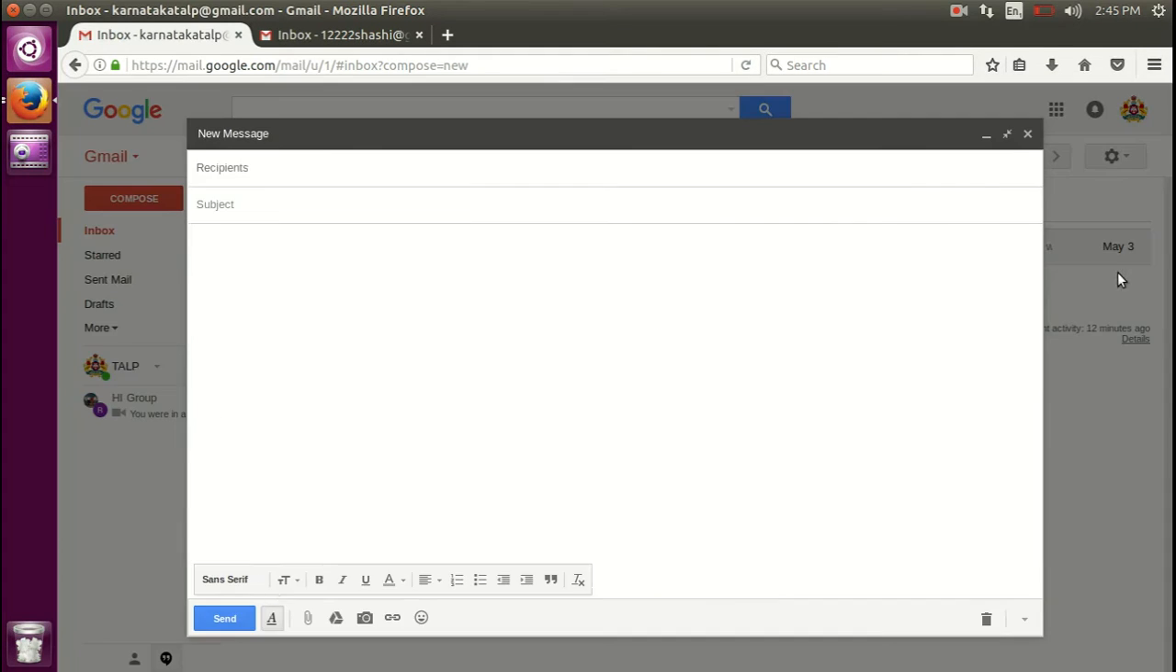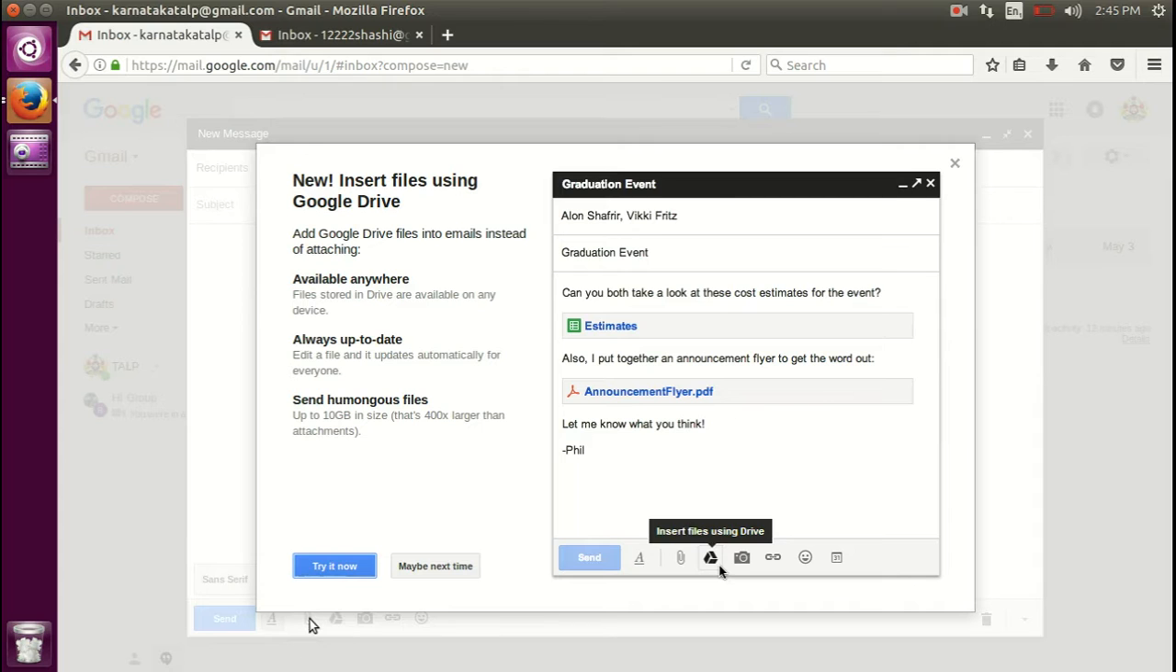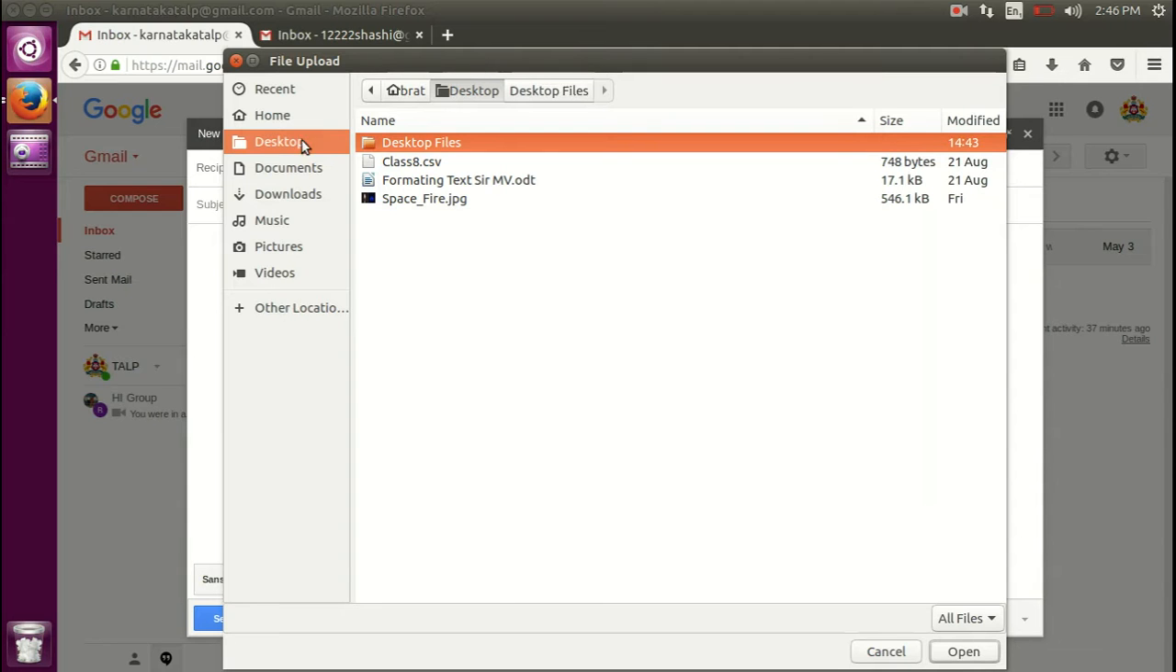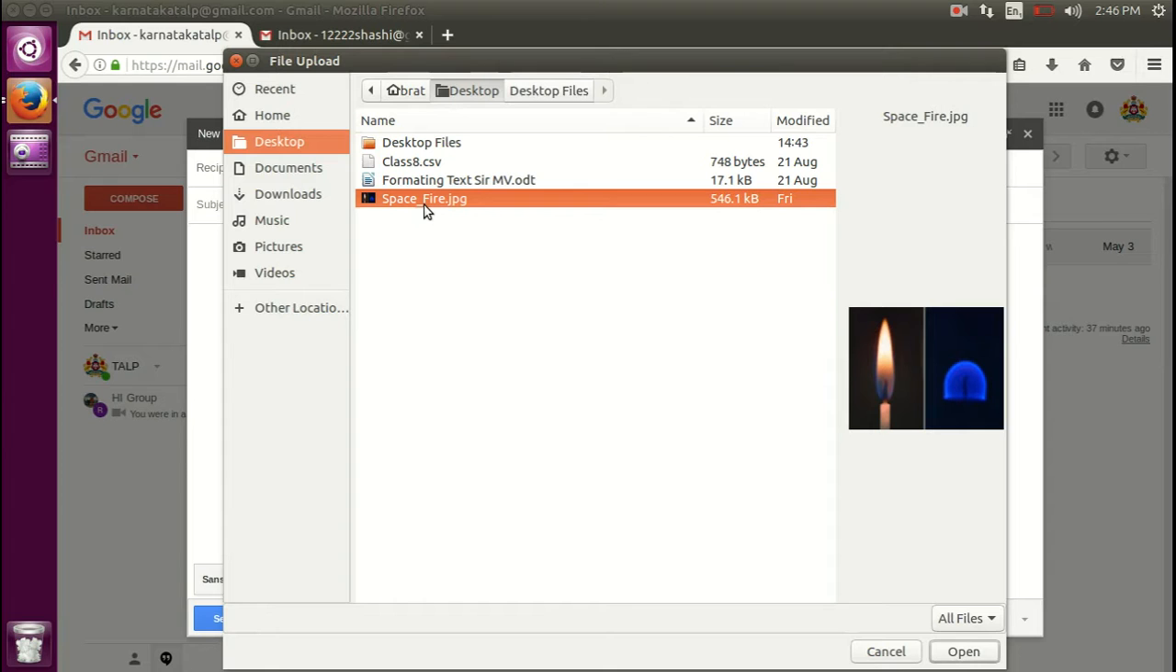Let me expand this and I can attach by clicking on the attach file option here at the bottom of the screen. Now it's giving me a new option. It will always try and educate you on how I can do things. Right now I just want to use the files on my desktop, so I'll click maybe next time, and then it's giving me the option to choose which file. I know the file that I need is on my desktop, so I choose the file and click on open.